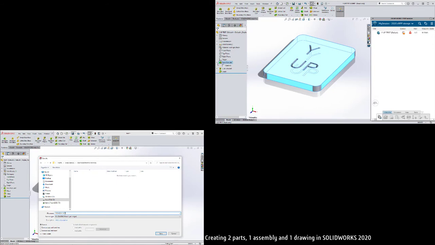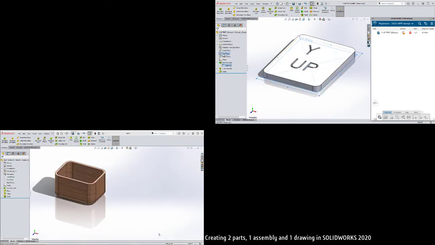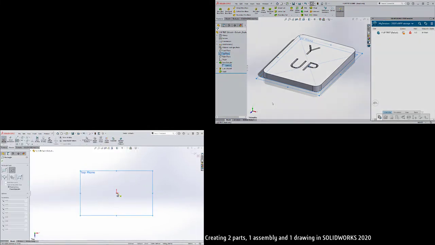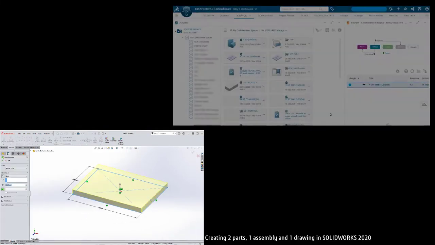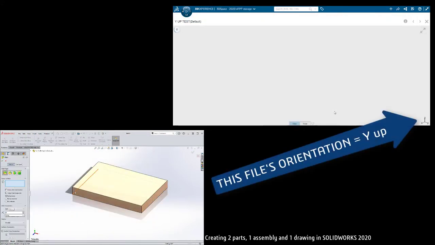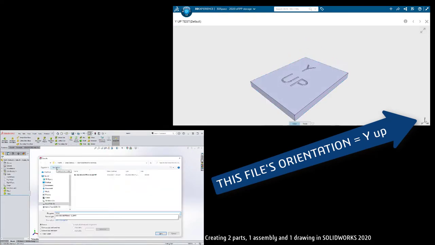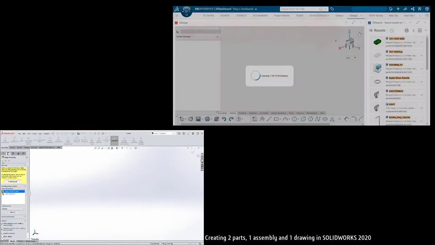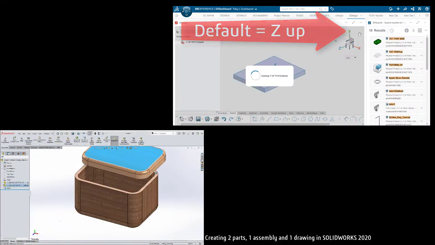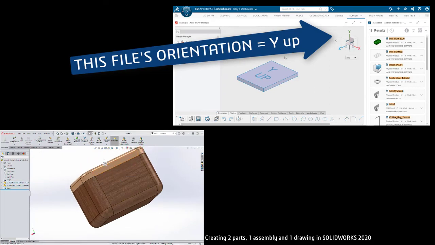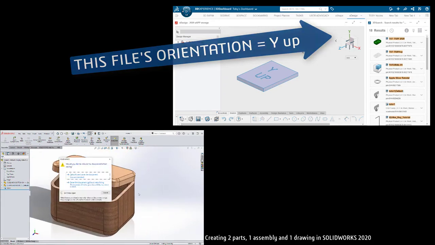As we can see, this model was created with a sketch on the top plane and extruded up in the Y direction. We've got Y facing up. Well, I'm now going to open a web browser and double click on this file to view it in 3D Play. And 3DEXPERIENCE is smart enough to recognize that this is a SOLIDWORKS file and therefore the Y orientation should be up. Similarly, if I take this SOLIDWORKS file and I open it in XDesign, the default orientation is automatically changed to Y up because this part came from SOLIDWORKS.